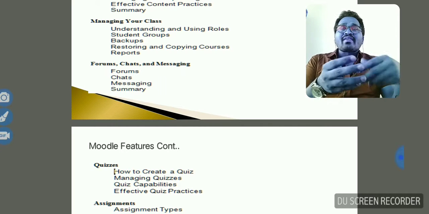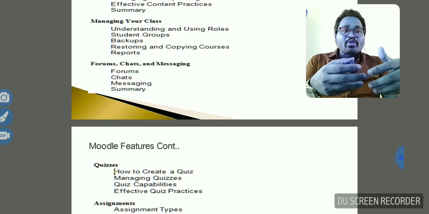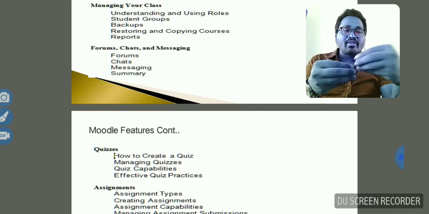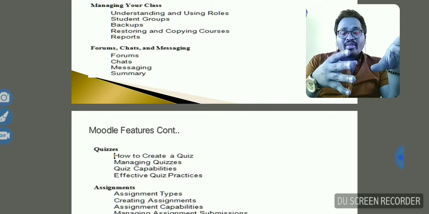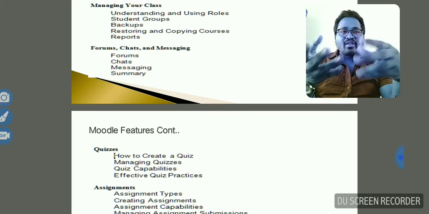Chats means it is a live message transmission, message passing between multiple students. For example, if there is any live update, or a change of schedule, or some mistakes in the lecture, those people are discussing in the chats, messaging all those things.